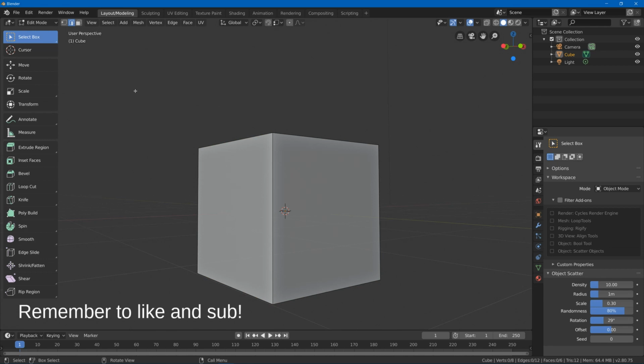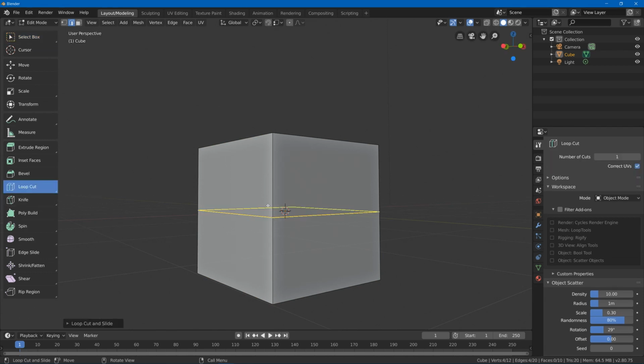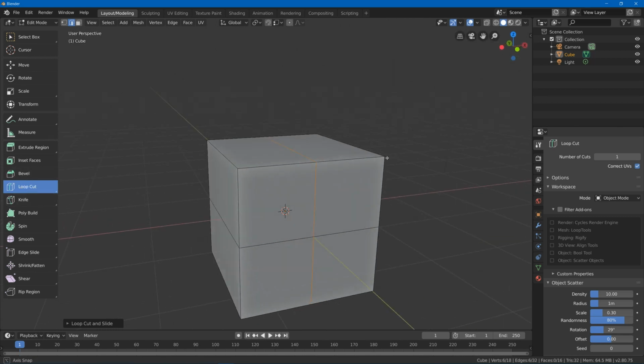Now if I tab into edit mode, you'll see if I choose the loop cut, after I use it once, it's still open and still using this tool. Unlike before where it would just use the tool once like the shortcuts do.